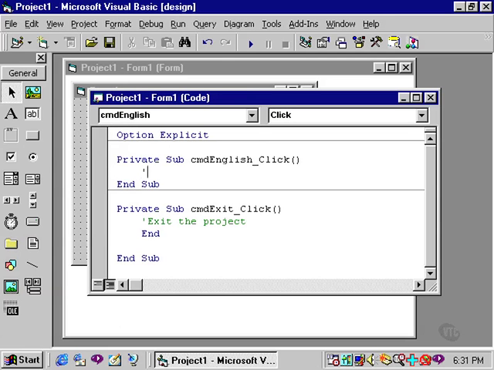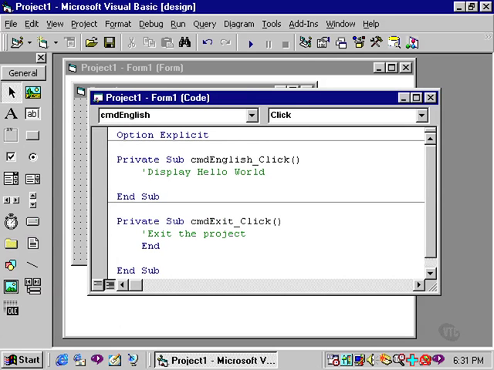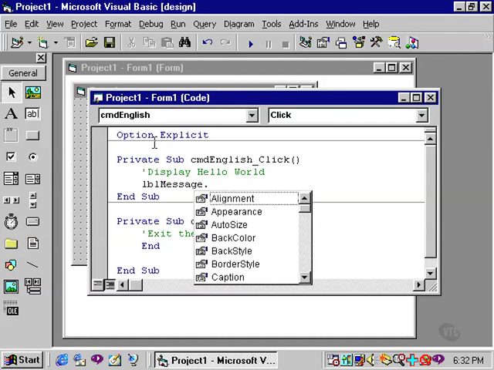Once again, for documentation purposes, I will type in a comment that says display hello world. The line of code I need is to display in the label the phrase hello world. The syntax of that is LBL message, since LBL message is the name of my label. Pressing the period or the dot, you'll notice that Visual Basic then supplies a tooltip. The tooltip is a list of all the possible methods or properties that you can affect through this label.